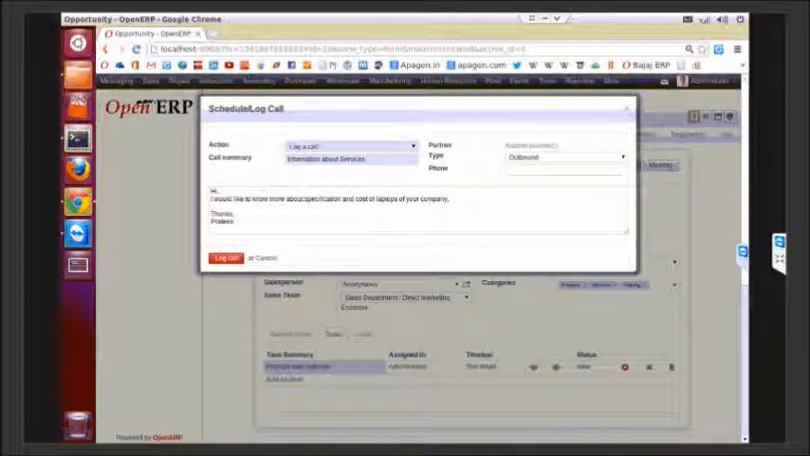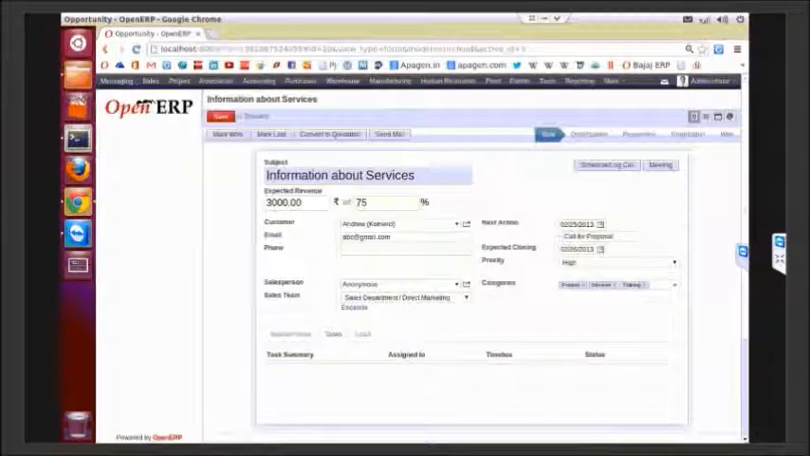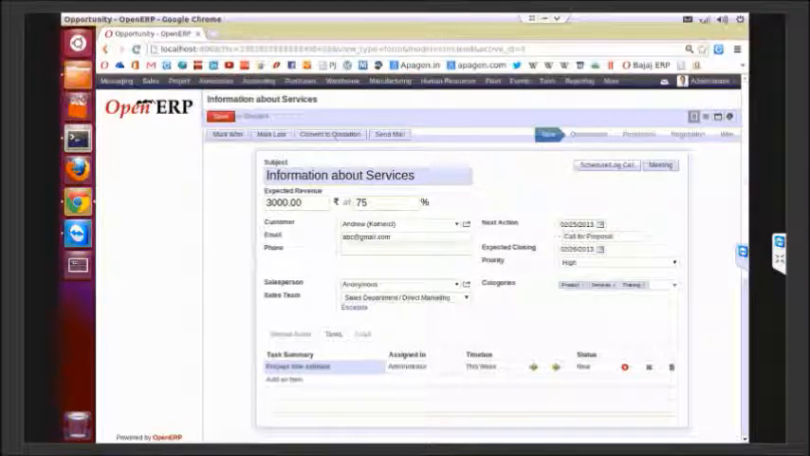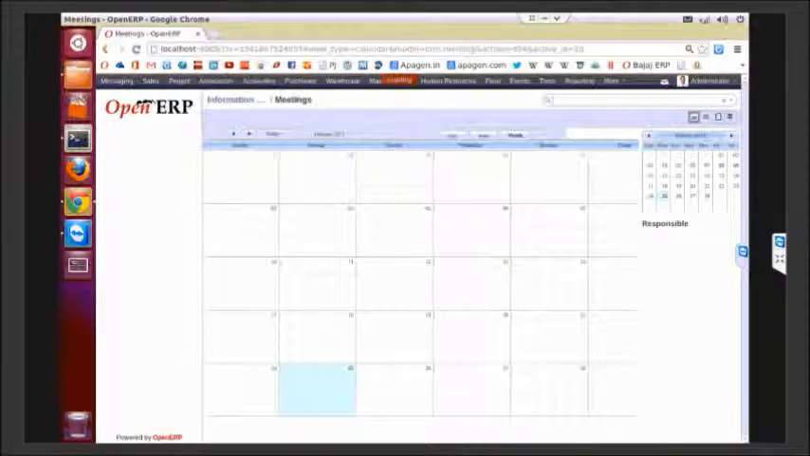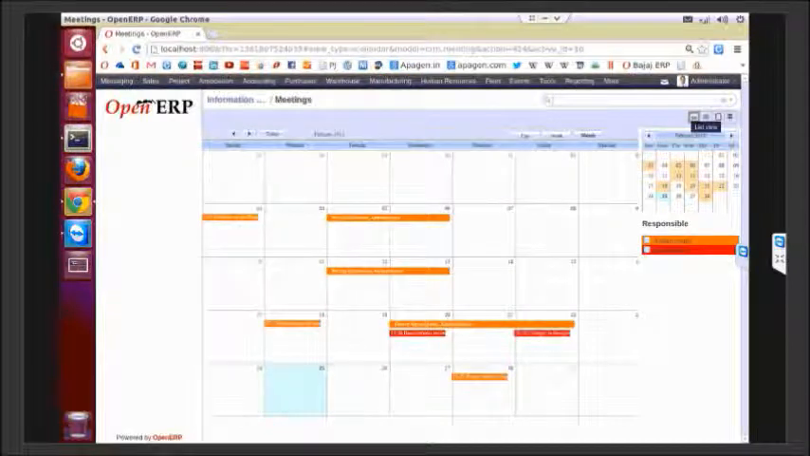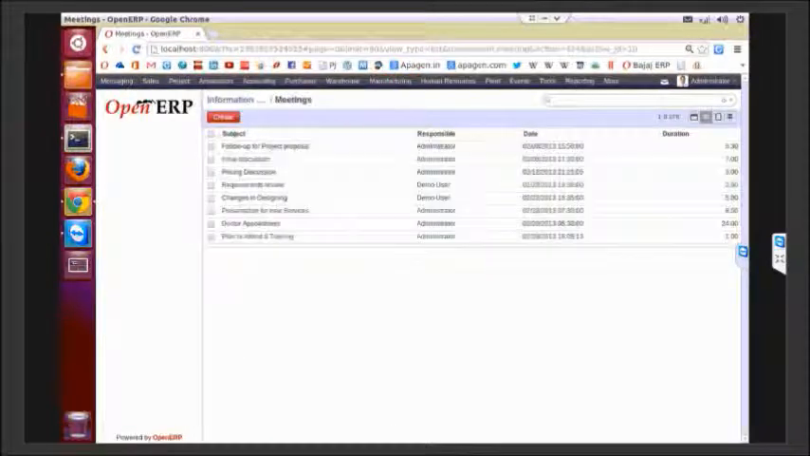So when you click on the schedule or log call button, you are given an option to either schedule a call or log a call. Log a call is for all the calls, either incoming or outgoing, which have already been done. So you can just choose to log a call, put some summary and click on log call. Similarly, you can schedule calls, as I had shown in the lead form.